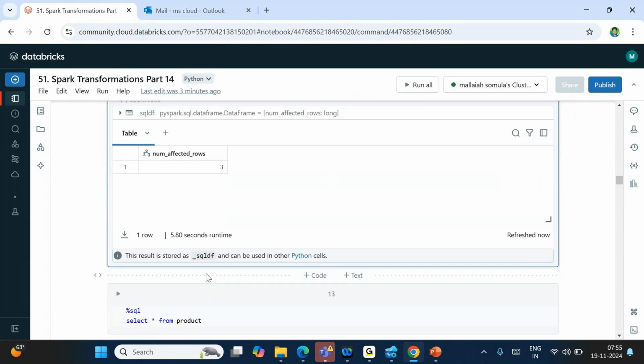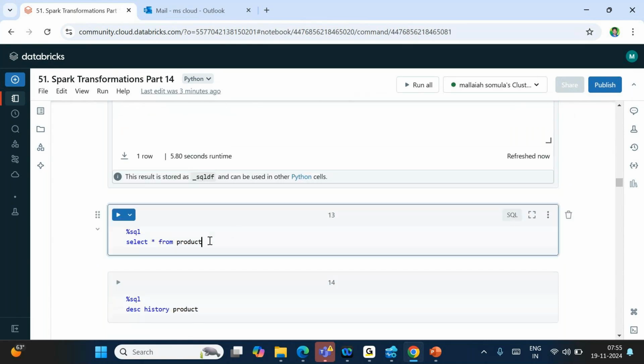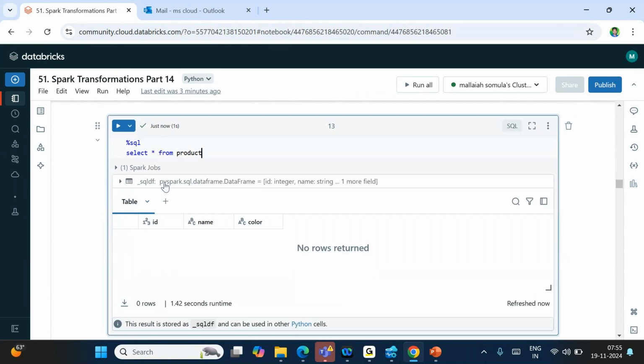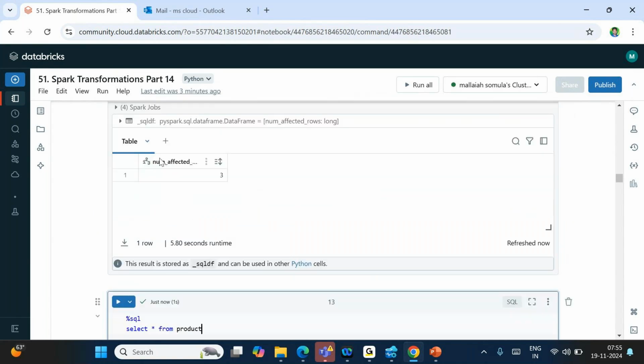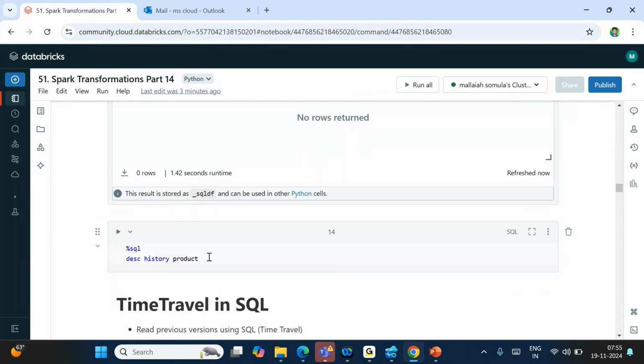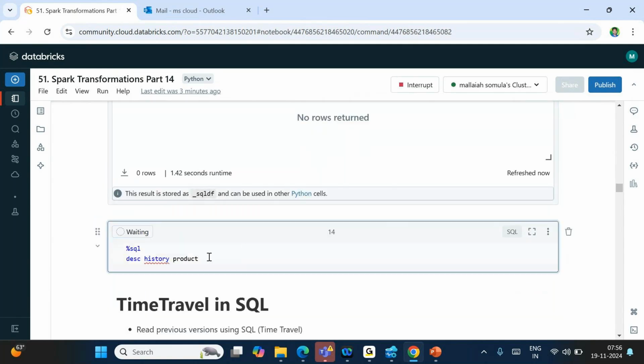Okay, delete num affected rows are 3. Select star from product. Now when you just query this table, you don't have any data because we dropped everything with the delete. Now I am asking for describe history product.